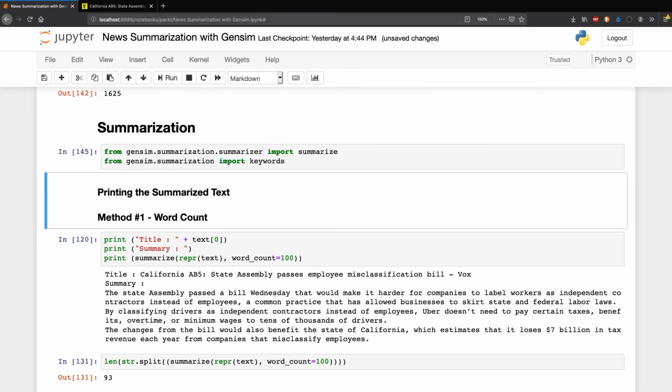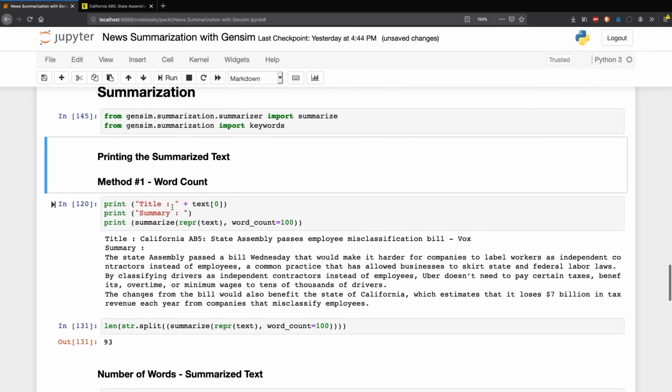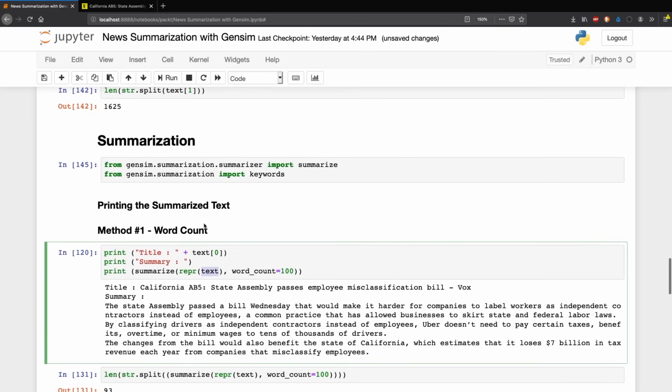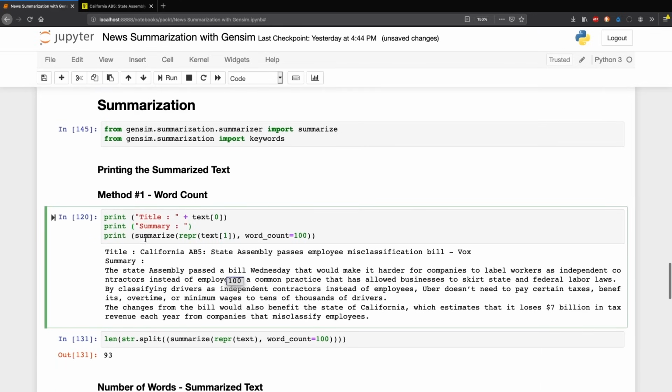Text summarization might look very complicated, but Gensim offers this in a single function. The function is called summarize, and we have to pass the text to it. The text that we extracted in the previous step, as we saw, is a tuple, so we have to use text[1]. The summarize function takes as a first argument the actual text content. As a second argument, it takes ratio, and the third argument is word count.